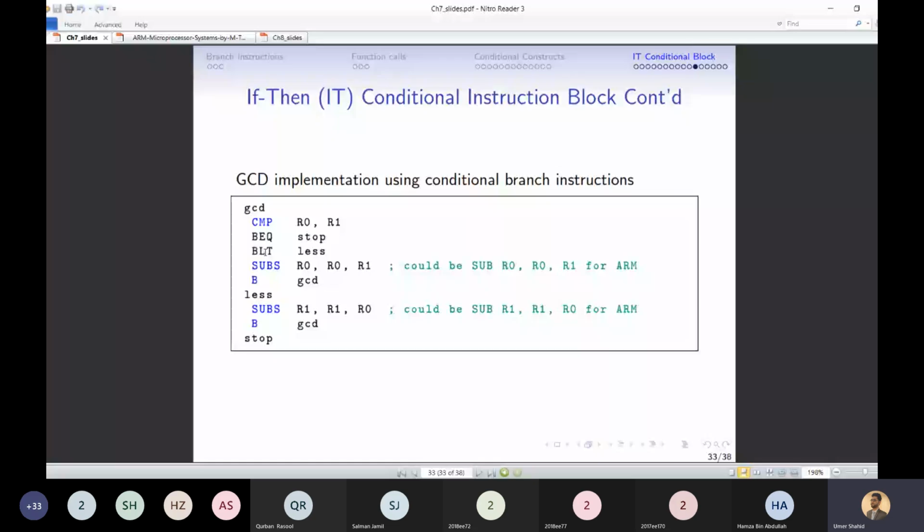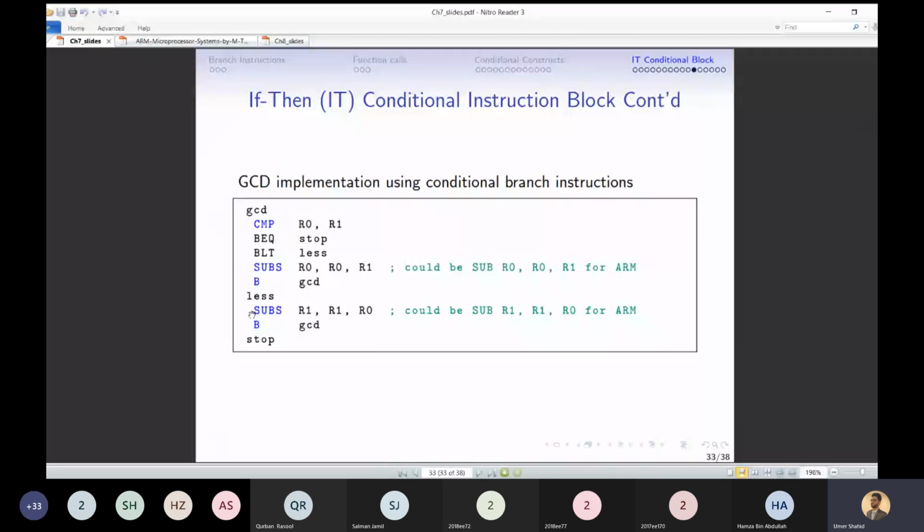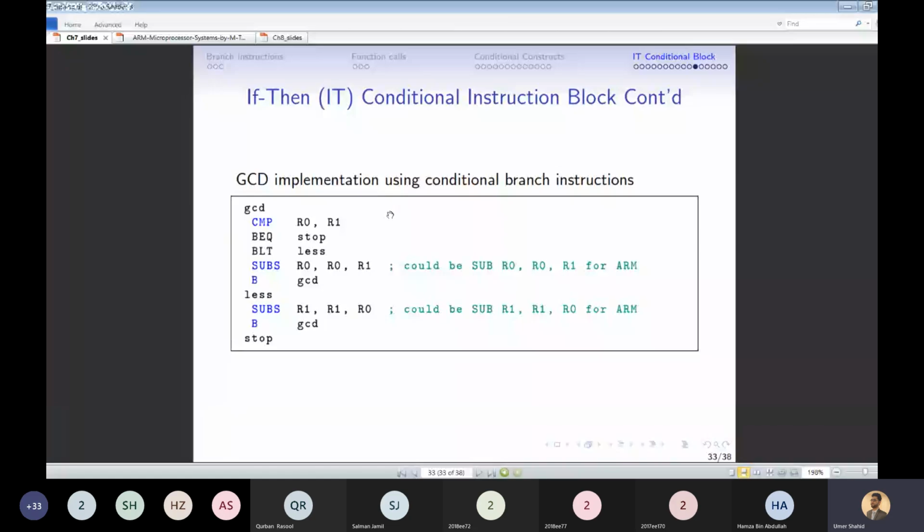If this condition is also false, then it means my if condition is true. And if the if condition is true, then I will perform the if condition clause. I will go back to GCD again. Even if I was in the else clause, I will perform the else execution, and I will go back to GCD again. And this loop will keep on iterating unless this condition gets satisfied. Once this condition gets satisfied, I will terminate the loop here and I will go to stop instantly. So this is the GCD implementation using the conditional branch instructions.